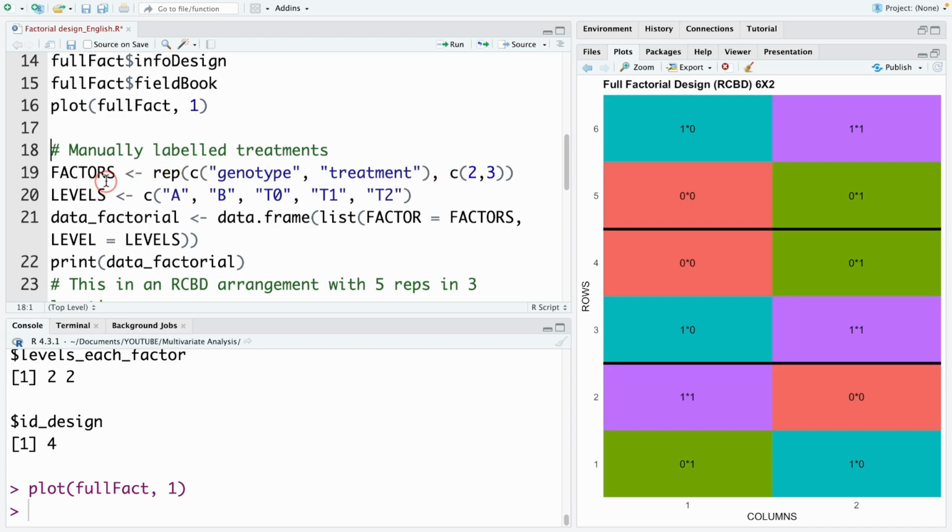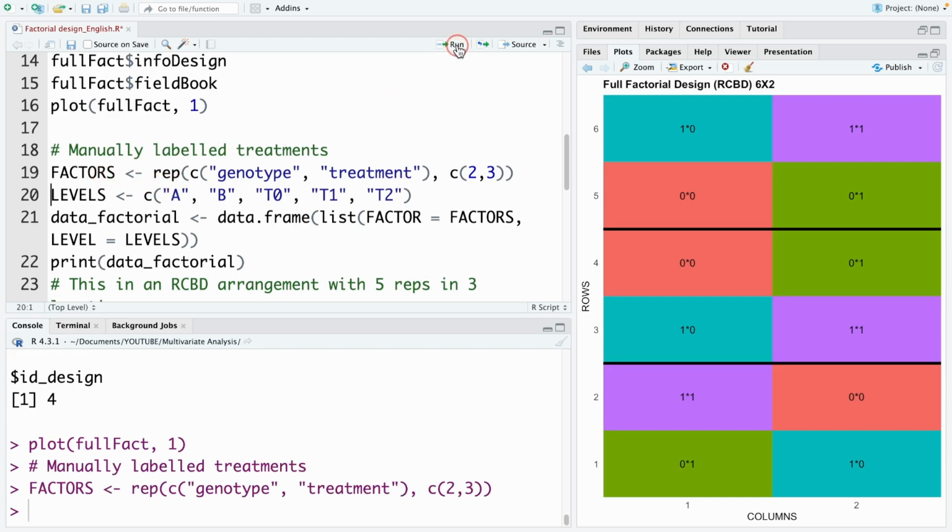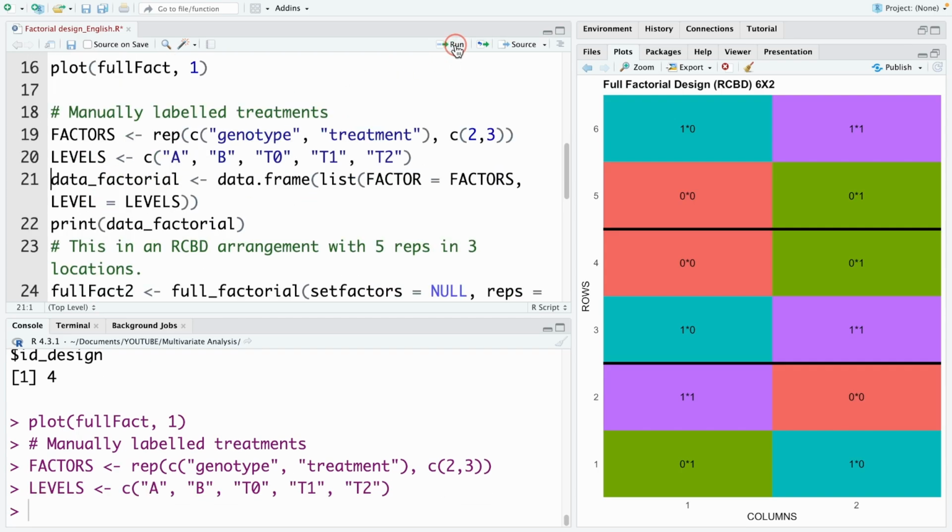So we use the code rep and we name it factors. We run this code. After we run that code, we need to create the levels. So as you can see here, the genotype has 2 levels, A and B, and treatment has 3 levels, T0, T1, and T2. We run this code.